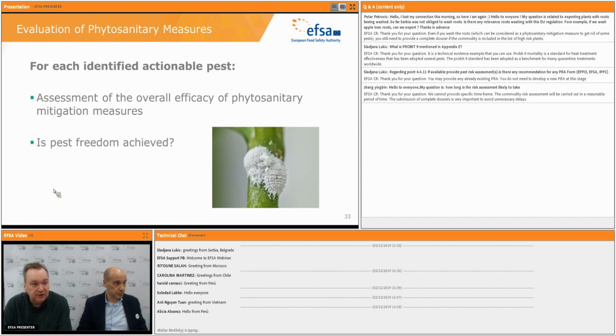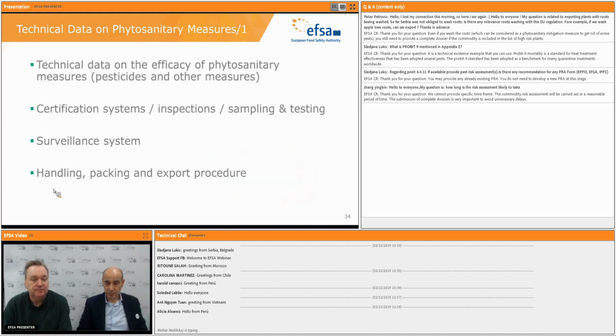So, EFSA expects that you provide technical data on the phytosanitary measures so that we can evaluate the efficacy of the measures you take. So these phytosanitary measures will be plant protection products such as pesticides and any other measure that you take for controlling certain pests.